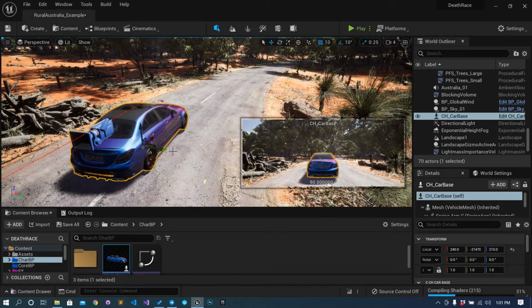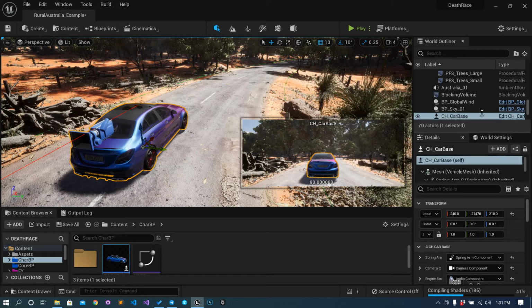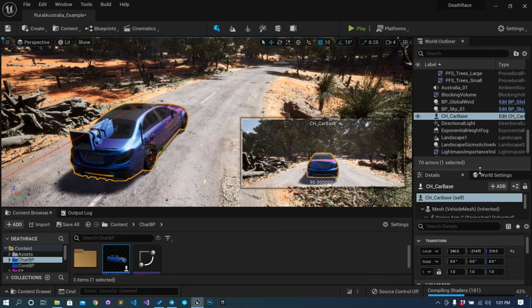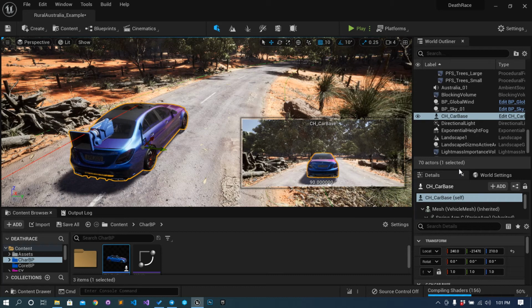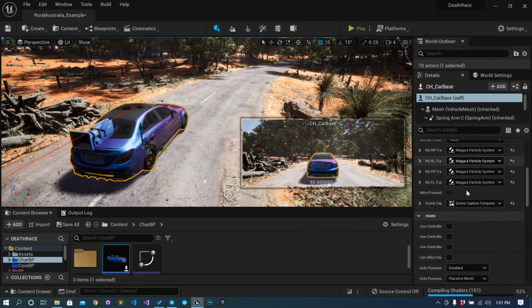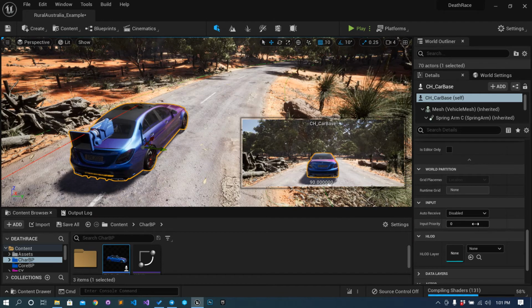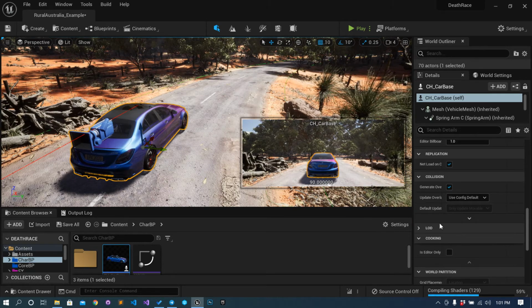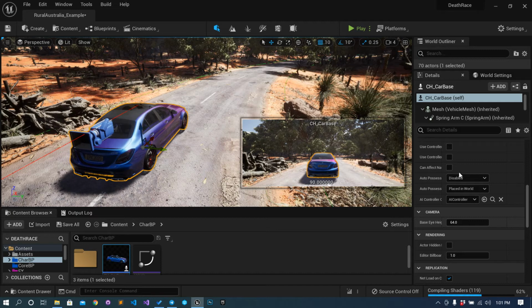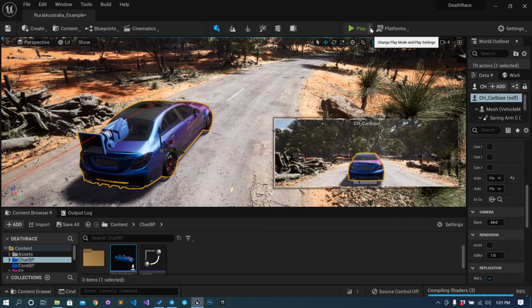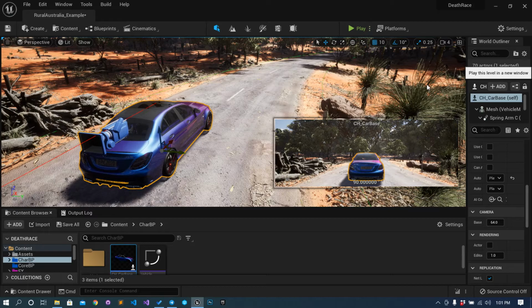And as I want to possess this car, what I will do, just go to this settings, just click this CH underscore car base, and I will go down the settings and check for the possess. See, it is saying the auto possess is disabled. Click this and check, player 0. Now what we can do, just go to the new editor window.